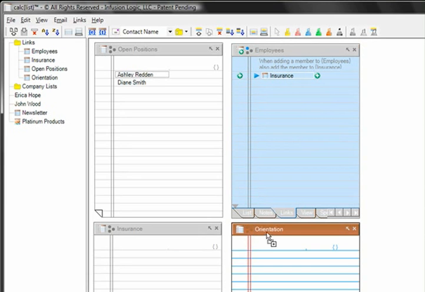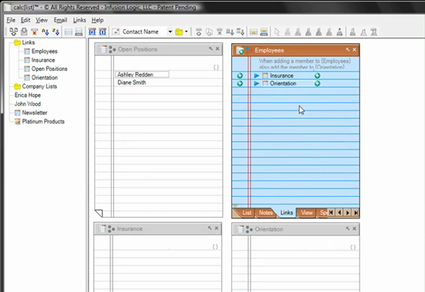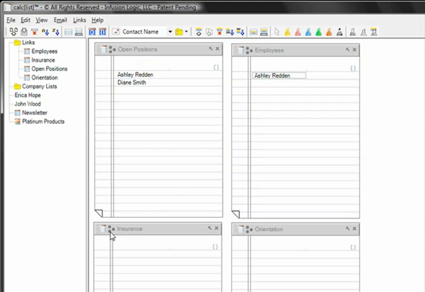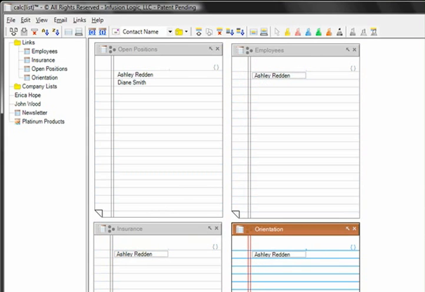We'll do the same thing with the orientation list. Now, I'll move Ashley Redden onto the employees list and save the list. Since linking is performed at the database level, we have to refresh our desktop lists to see the changes. Now you can see where this new employee, Ashley, was added to the insurance and orientation lists.